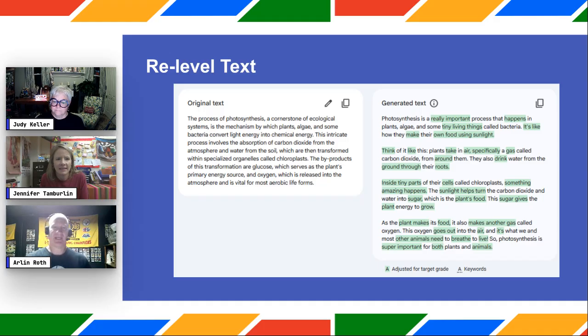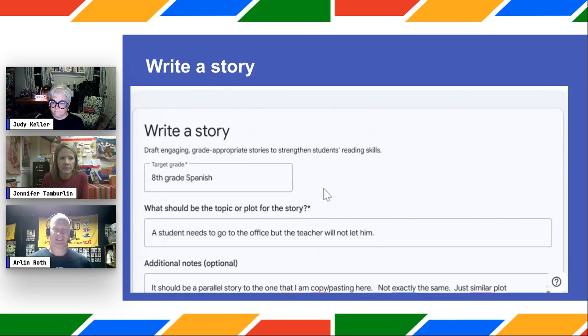So this is what I put in, this is what it came out, and it even tells me where it made the changes. There is a setting that if I wanted to make sure it included specific keywords, I could do that, but it did include all the important keywords that you would need to know if you were learning about photosynthesis.